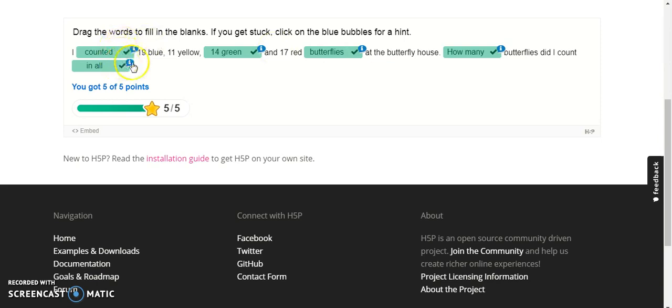You'll notice that all of these are highlighted in green since I got them all correct. If students missed one, they will get it highlighted in red. You'll also notice the progress bar at the bottom. I have 5 out of 5 correct, but if students were missing a few, their progress bar would indicate that. Let's see how to make this activity.